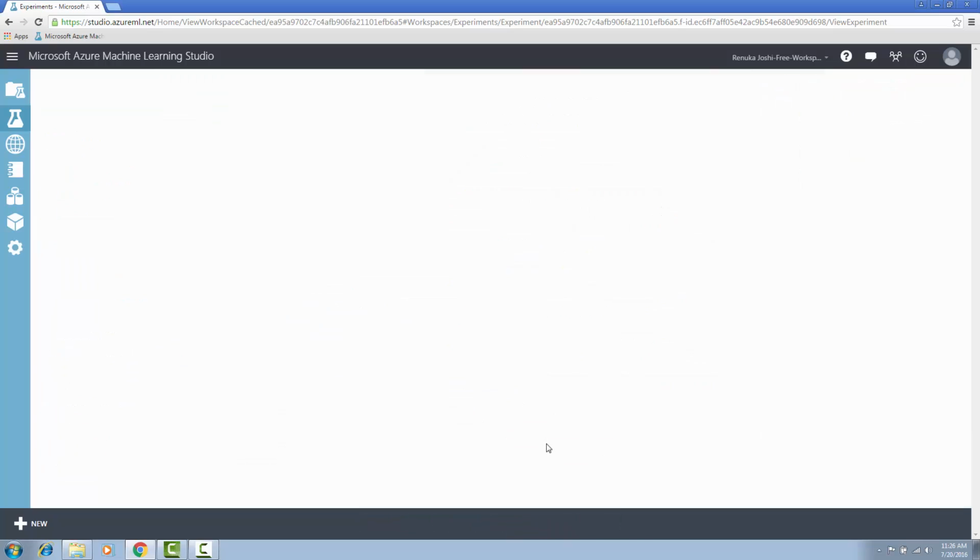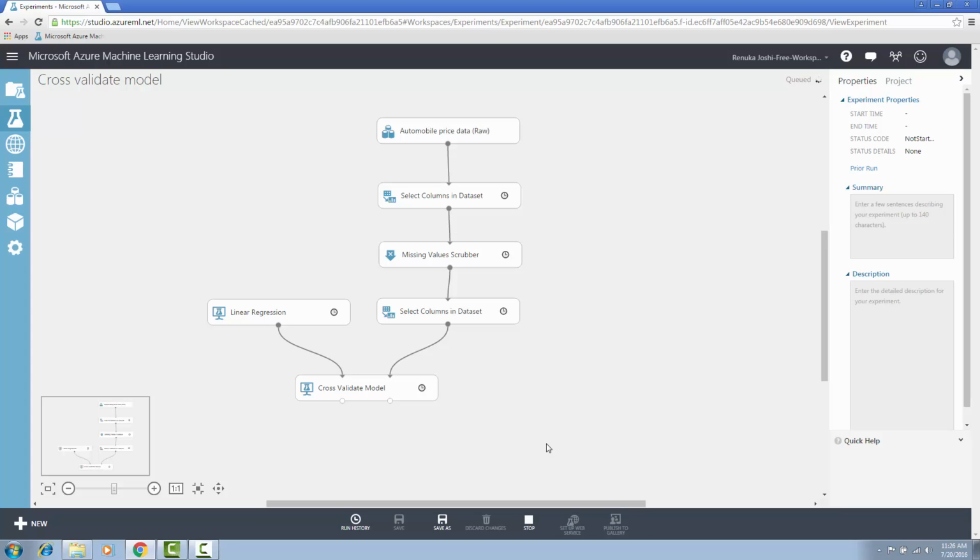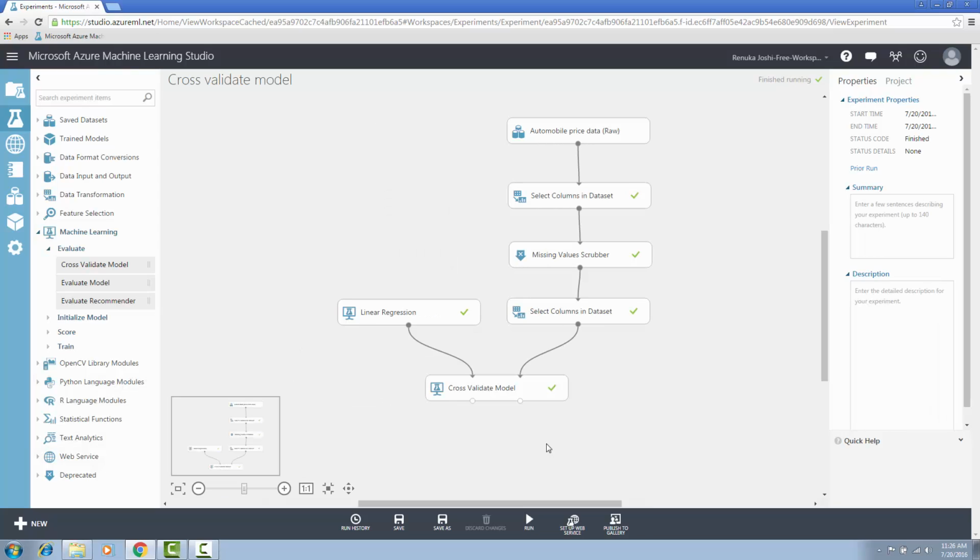Cross-validate model randomly splits the training data into 10 folds. A fold is a subset of the original dataset. In each iteration over the dataset, cross-validate model uses one fold as a validation dataset and uses the remaining folds to train a model. Each of the 10 models is tested against the data in all the other folds. After all iterations are complete, cross-validate model creates a set of performance metrics for all models, as well as scores for the entire dataset.